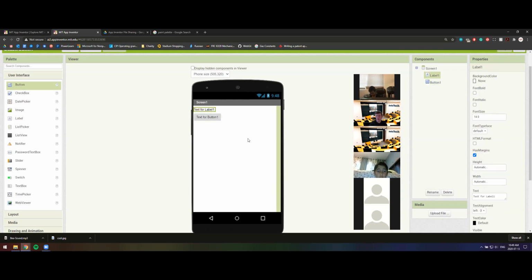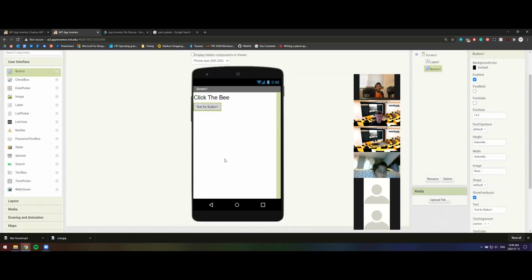So for our label here, I'm going to go ahead and make the font bigger and give it a name. I'm going to say click the bee. And let's take a look at how we can actually put a bee onto this button, instead of just saying text for button one.